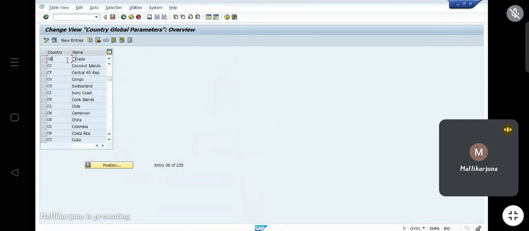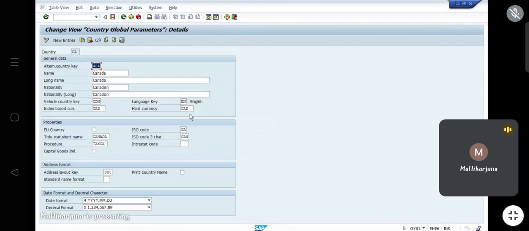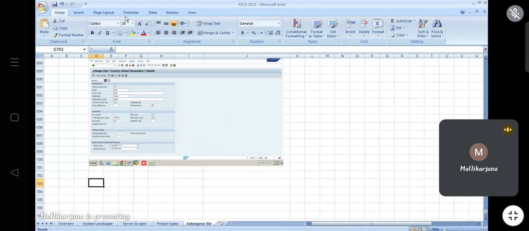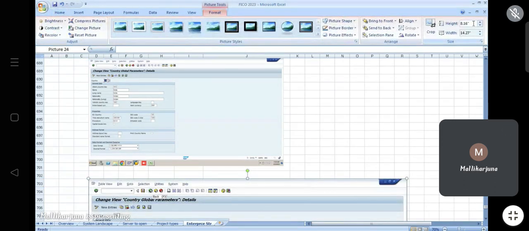Here, Canada. You can also maintain the currency. Normally the same currency we will maintain for index currency or hard currency. Similarly, for another country, what is another country? China. Yen.